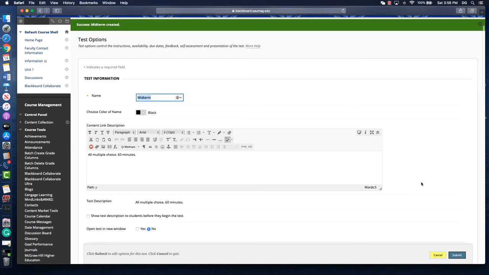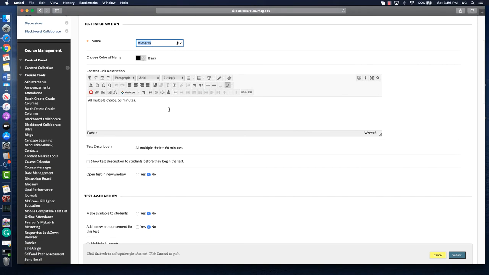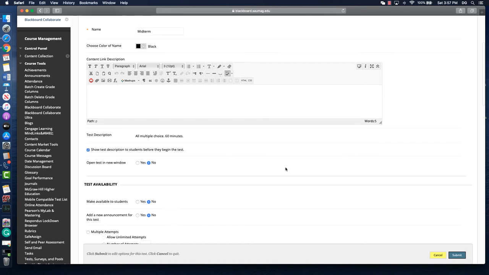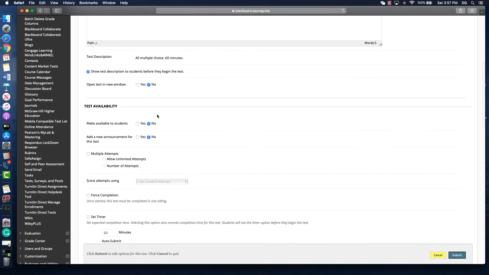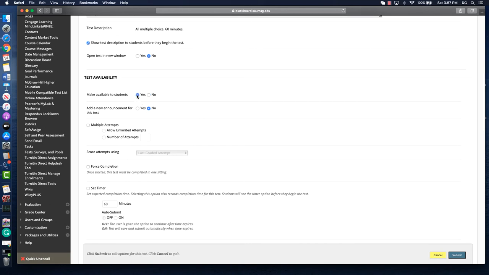And this is where we get to our test options. Again, it should pull your instructions that you typed in earlier. I like to let them see the description ahead of time. I don't tell Blackboard to open the test in a new window. That's entirely up to you. We do have to make it available to them.